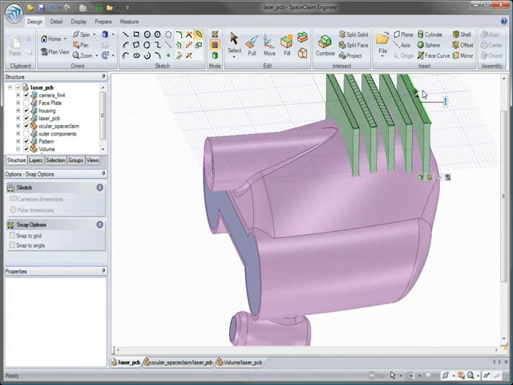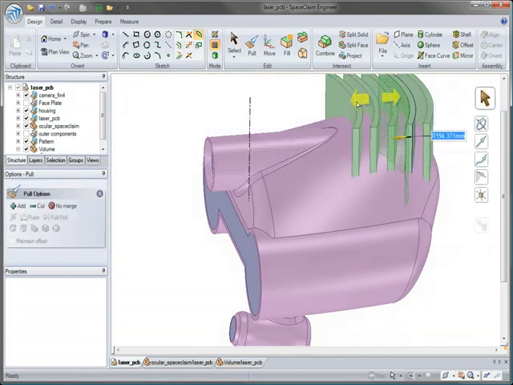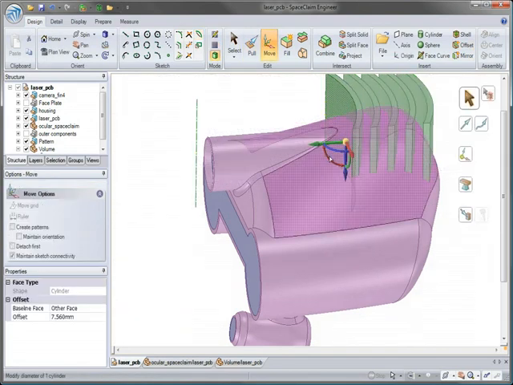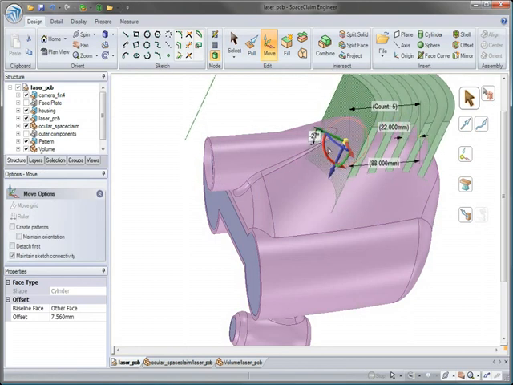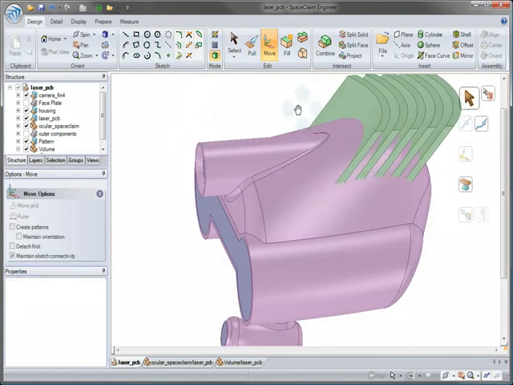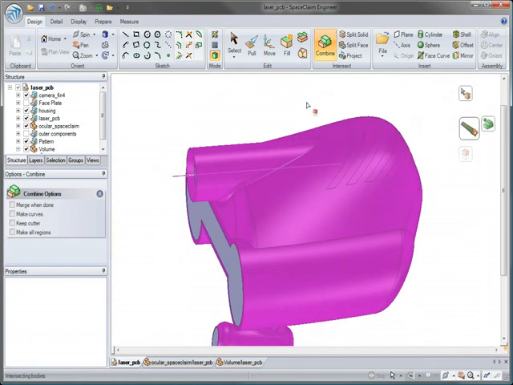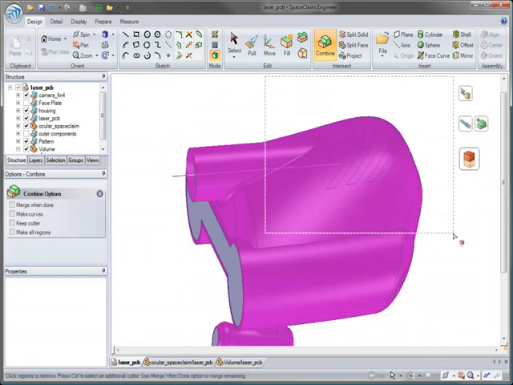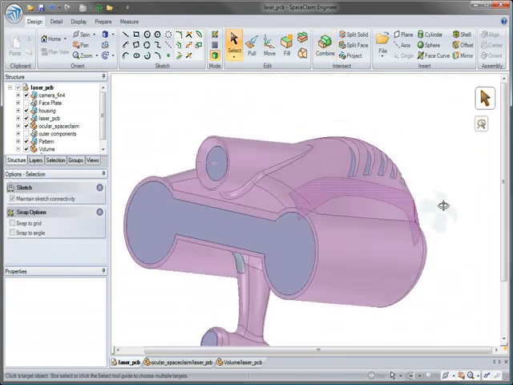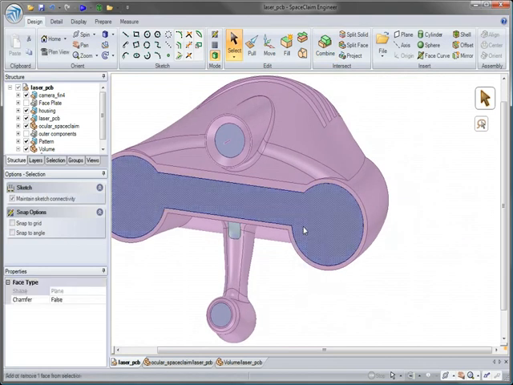We can create geometry in SpaceClaim and use it to tweak parts that we bring in. After making the slots, we'll use them to cut away the housing, producing vents in the top. Now we could run the analysis again and see if this helps.